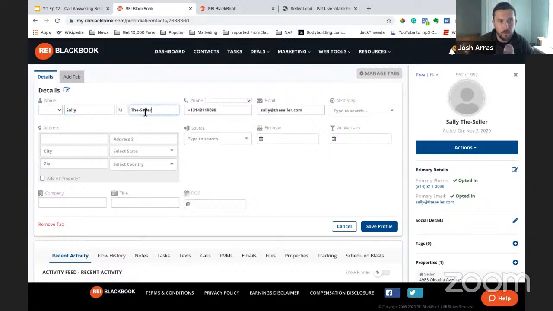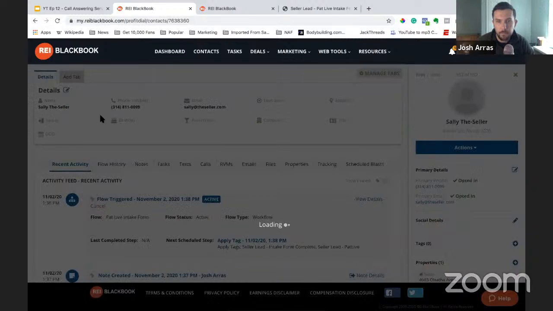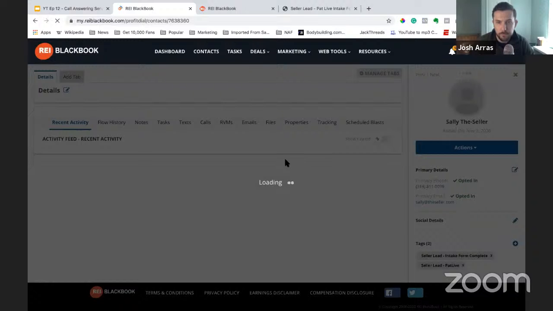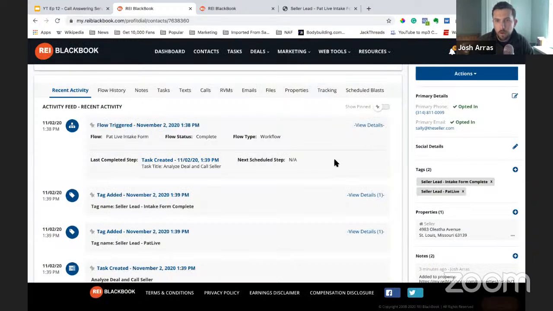So you can see here, it automatically separates it into first and last name. It's a good question. All right. And you can see that the tags were automatically created. Just takes a minute sometimes for those to go through.